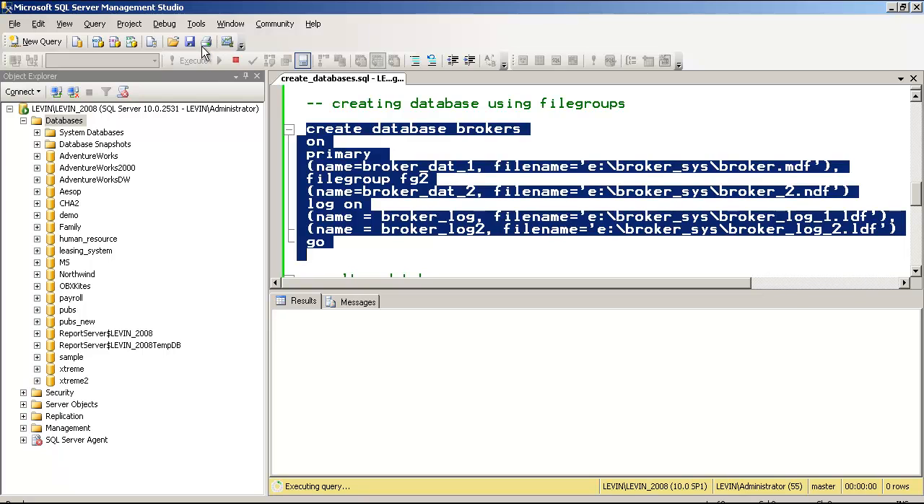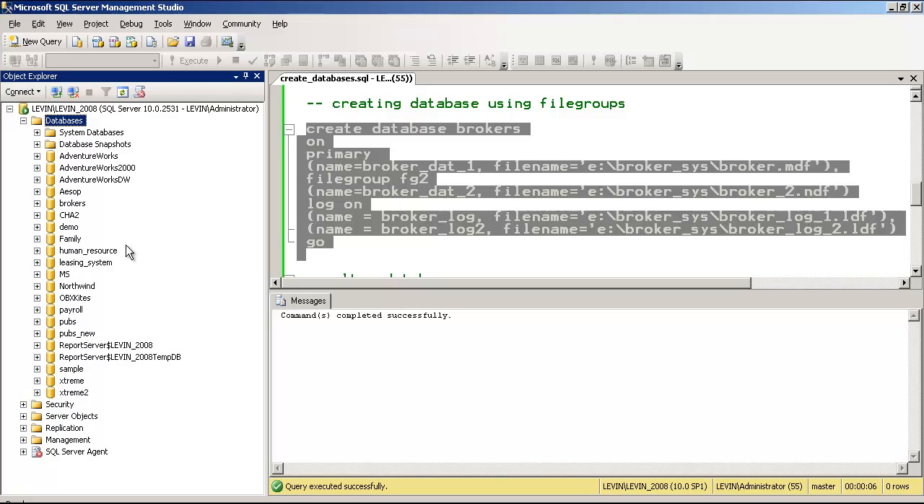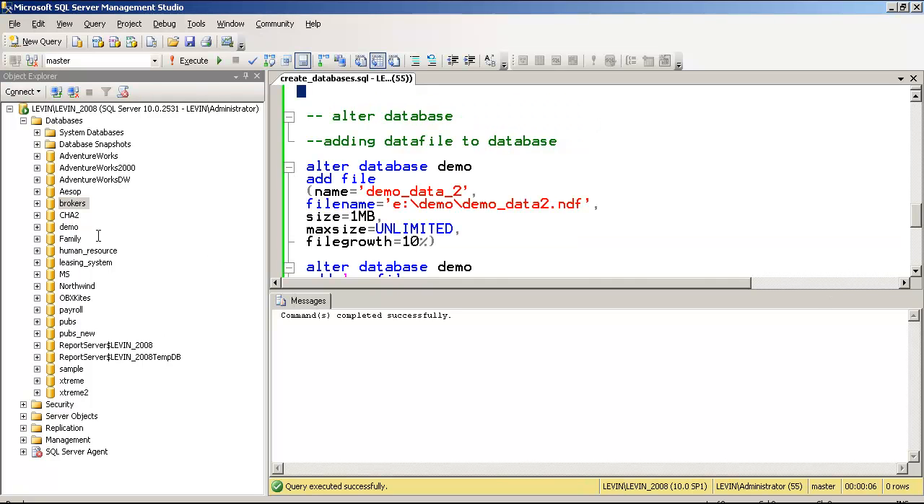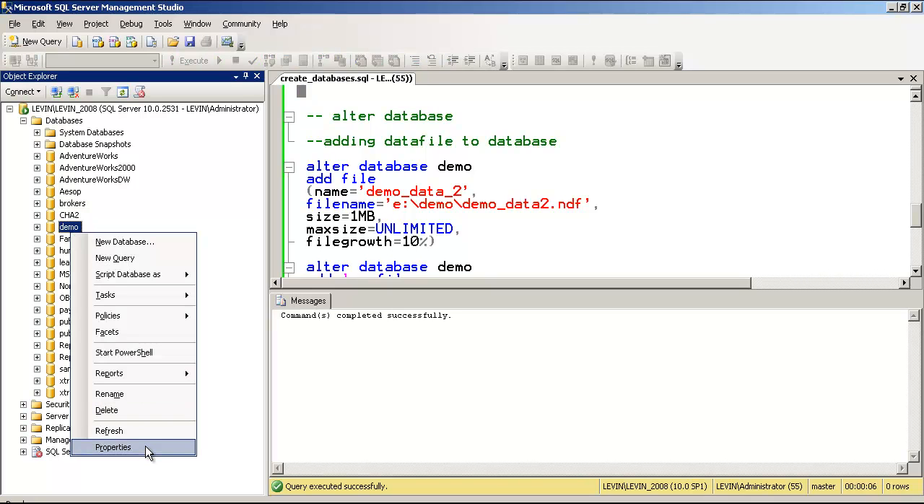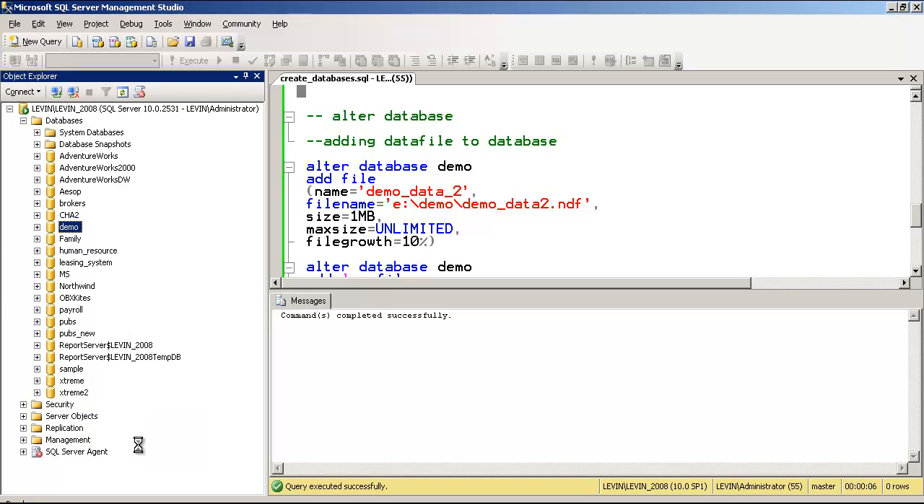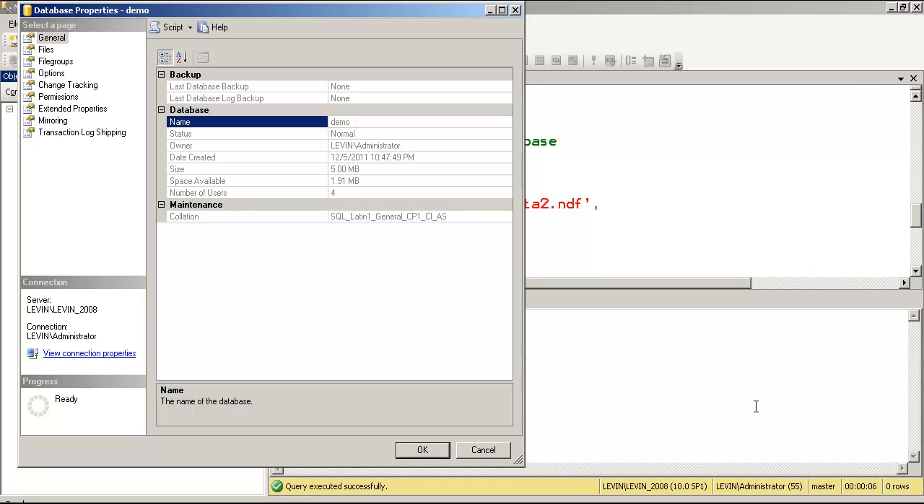And there it is, the database has been created, the broker. Okay, this is the database. I have a database known as demo, which has a single MDF file and a single LDF file. Let's go and see the properties. That's the only way you can see the database files; there is no other option available here. You can modify also from this side only. Click the file option.